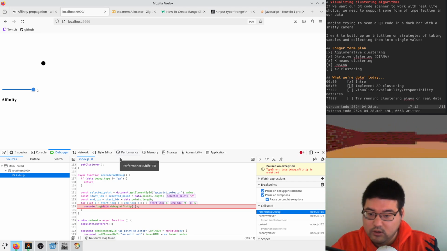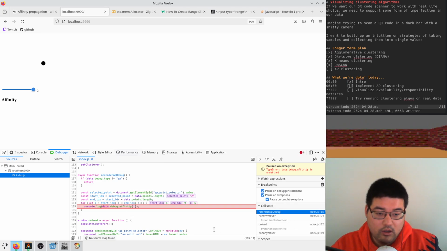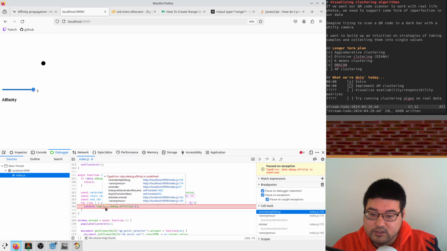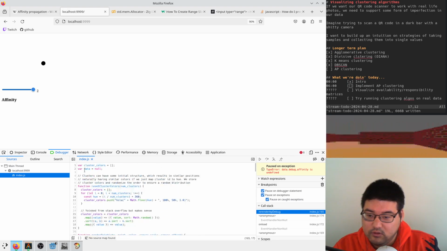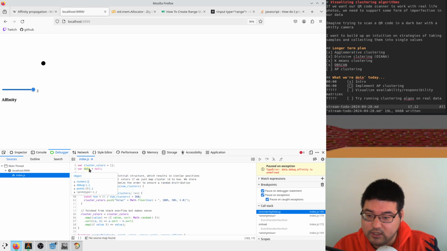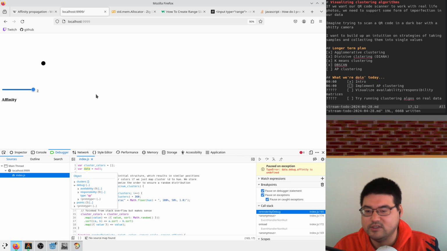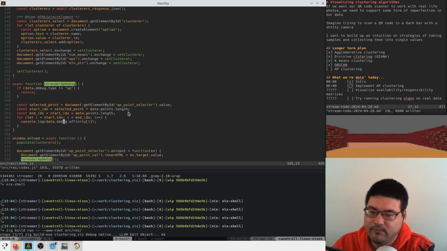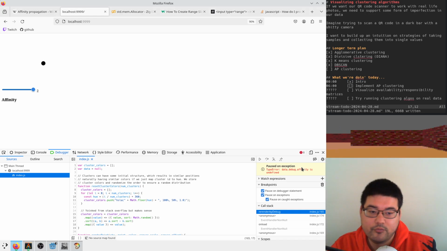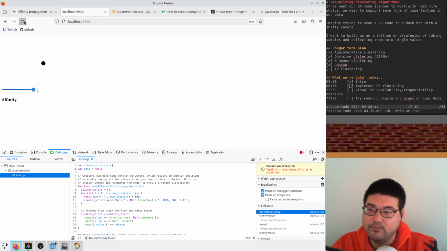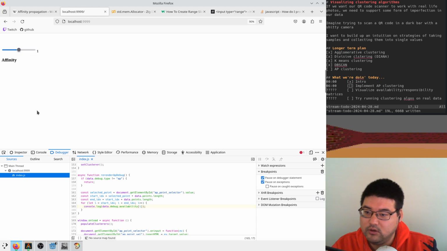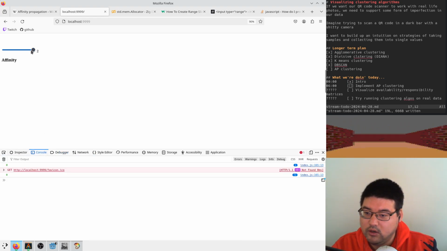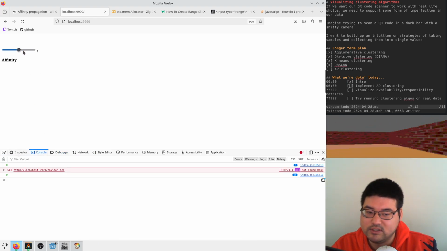Okay. Is data defined? Data, debug. It's because it's not affinity, it's availability. All right, let's try that. Refresh, please. Affinity propagation. Okay. So everything is 0, and we're seeing that.